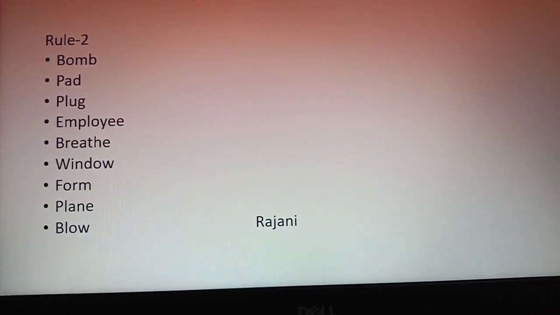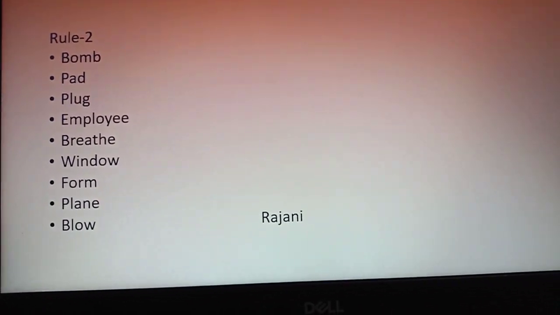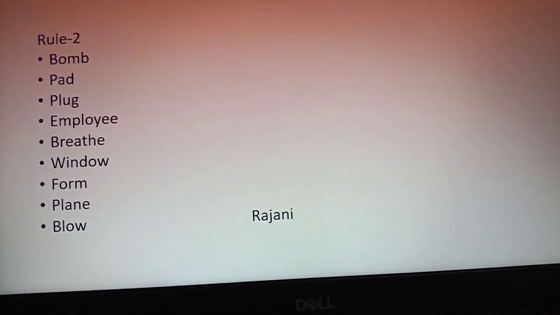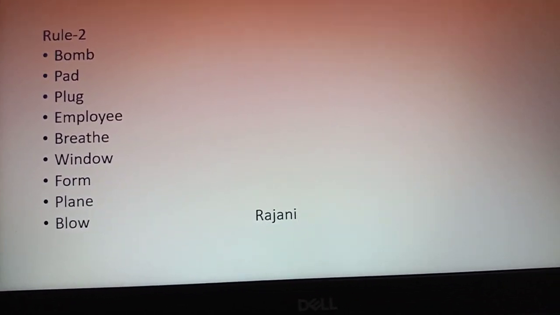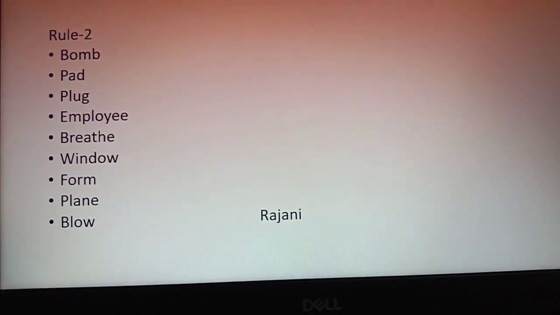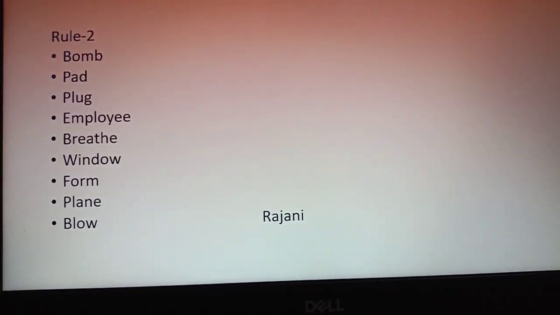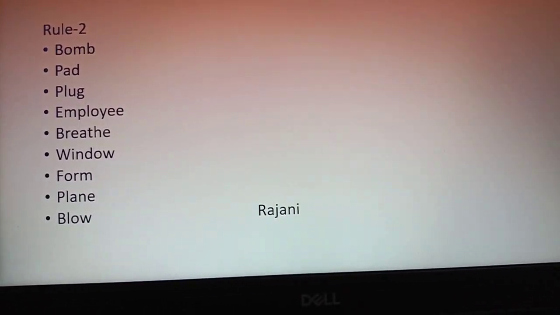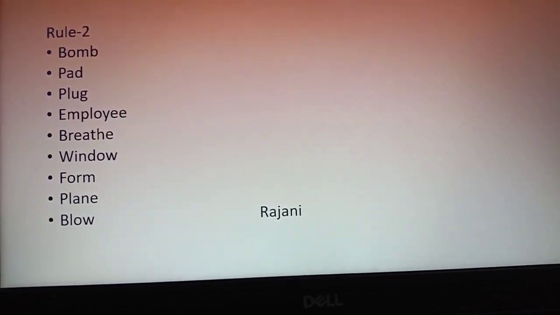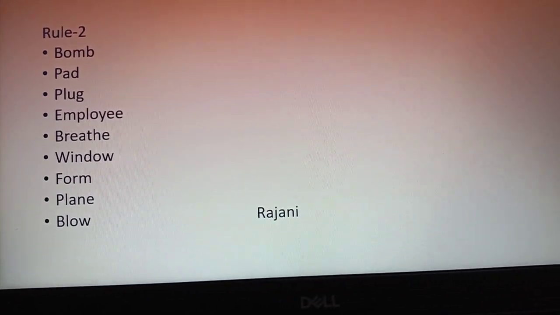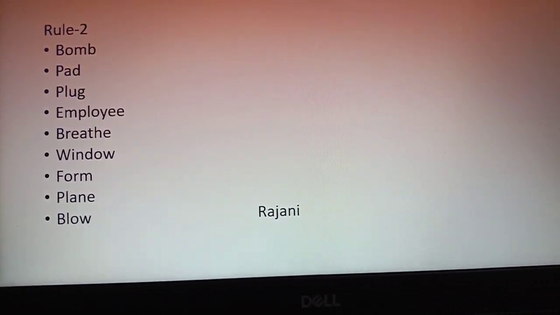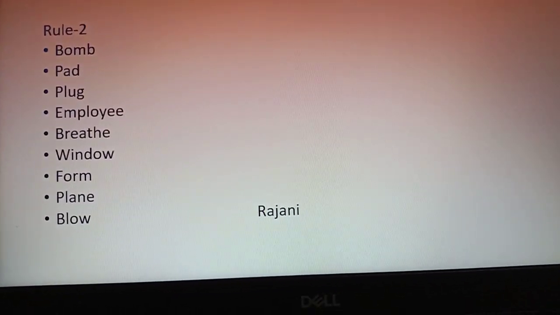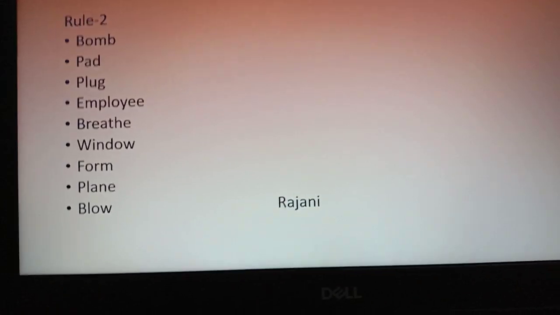Now, rule 2. S or ES do always sound like z when the sound of the singular word ends with b, d, g, y, v, m, n, l, etc. Let's see some of the words.